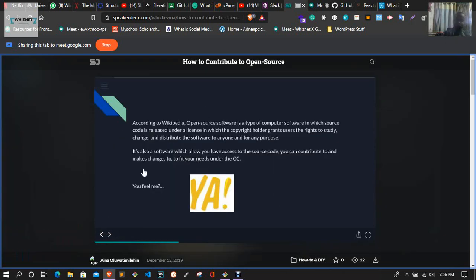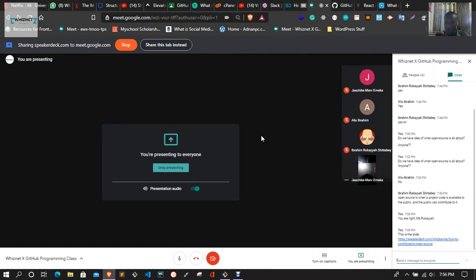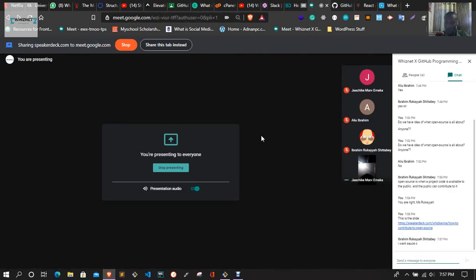According to Wikipedia, open source software is a type of computer software in which source code is released under a license in which the copyright holder grants users the right to study, change, and distribute the software to anyone and for any purpose. So open source is also software which allows us to have access to the source code, to contribute and to make changes to fit our needs under the copyright. Do you get that? Okay, don't worry, we'll get inside the source code.